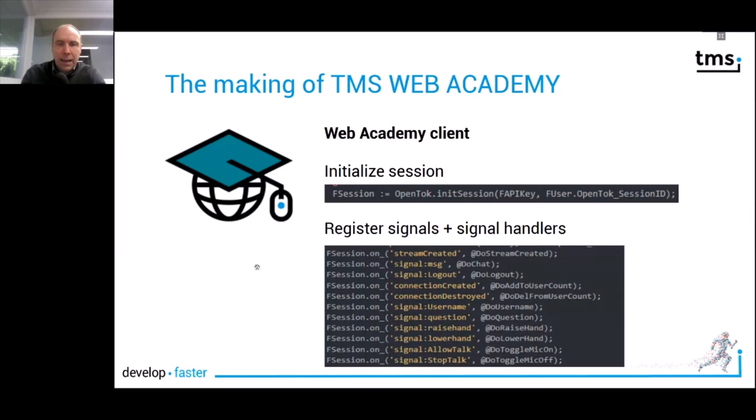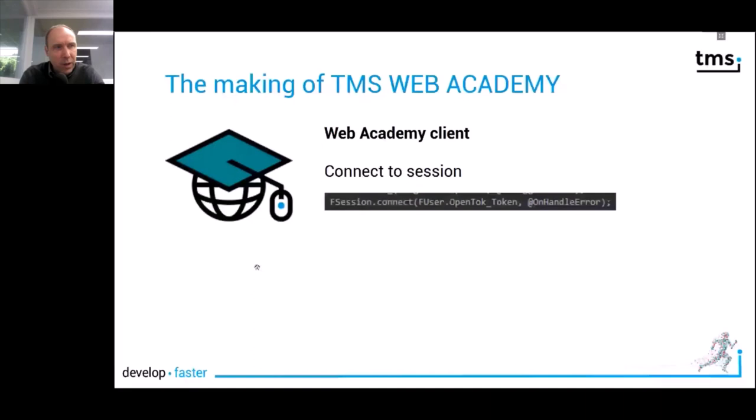And when this session is created, we can connect to it. Connection is happening with the token that is also generated per user. So the session is the same for everyone connecting here today. The token is unique for everyone participating. So the second step is that once you opened the session, you connect to it with your own unique token.